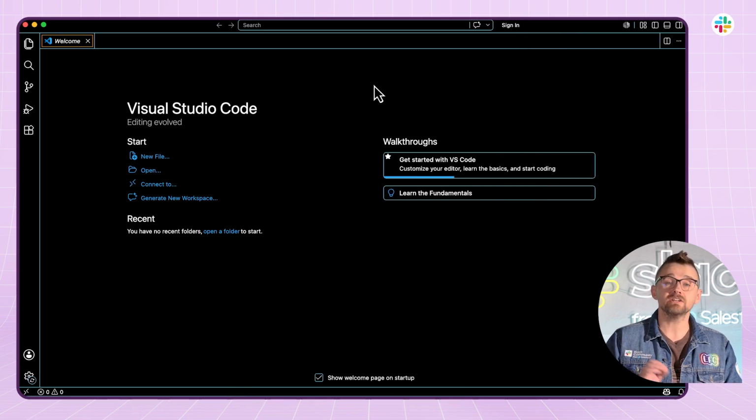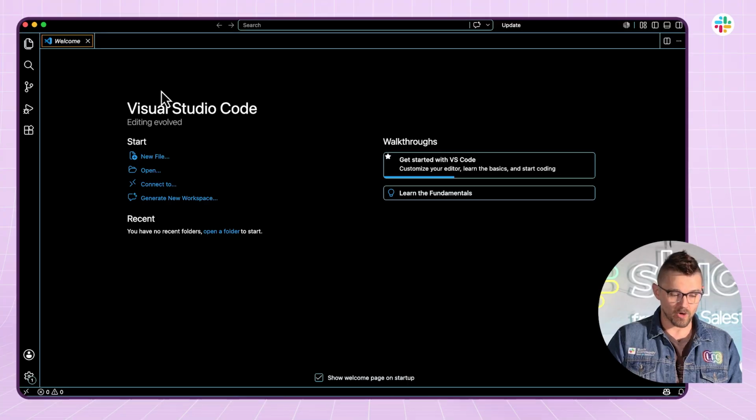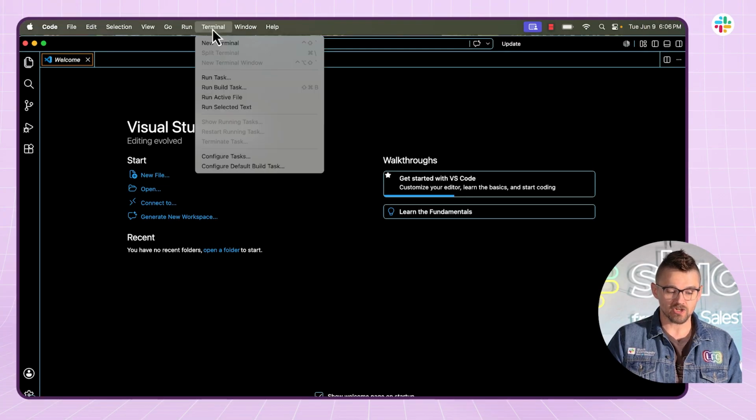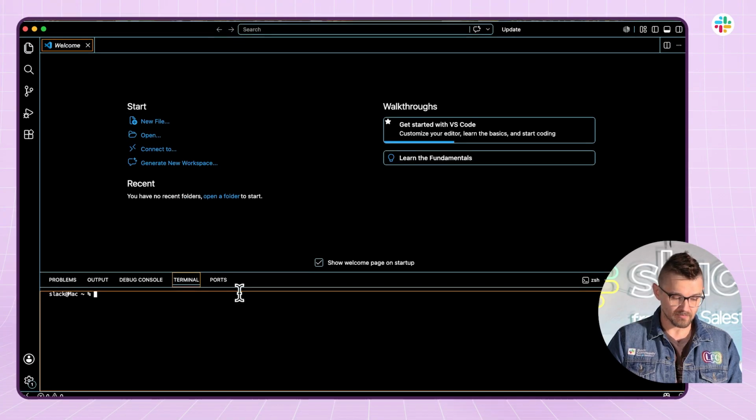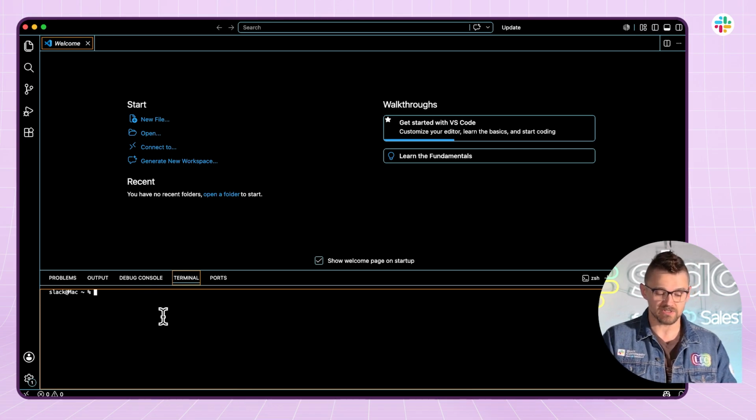And what we're going to use is what's called a terminal. A terminal, you might hear some people call this a shell. It's just a place where you can send a command. And so we're going to open our terminal by clicking Terminal, New Terminal. And so this is really all we need to be able to do what we're going to do today.